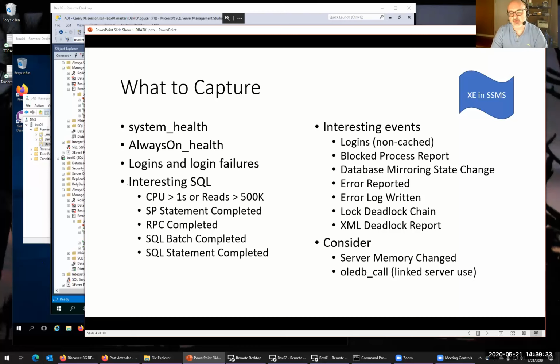The server memory changed. Only triggers on a more than 5% memory change. So if something really pushes a lot of your SQL Server out of memory and it reduces itself at the request of the operating system, you'll capture that.